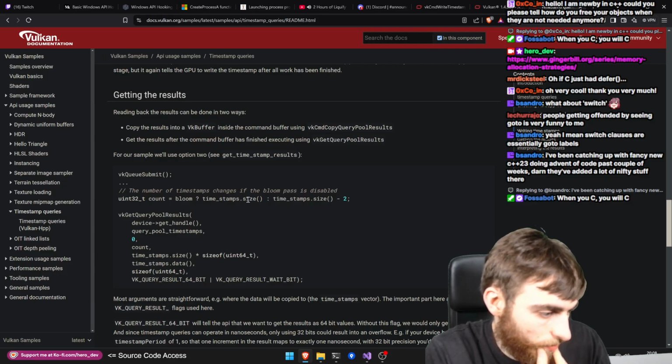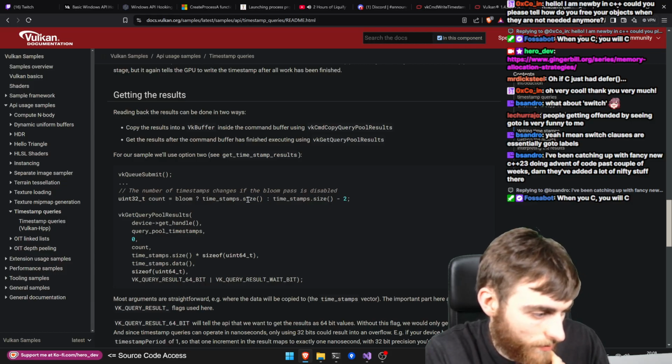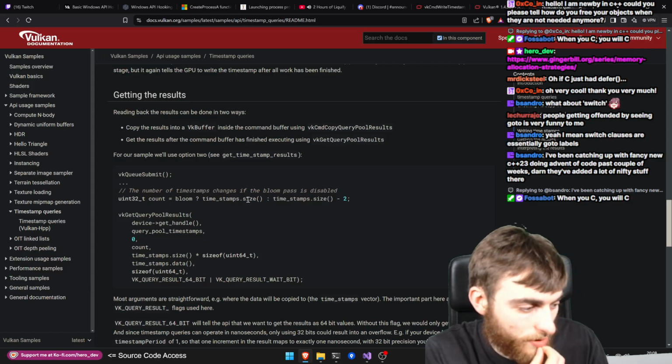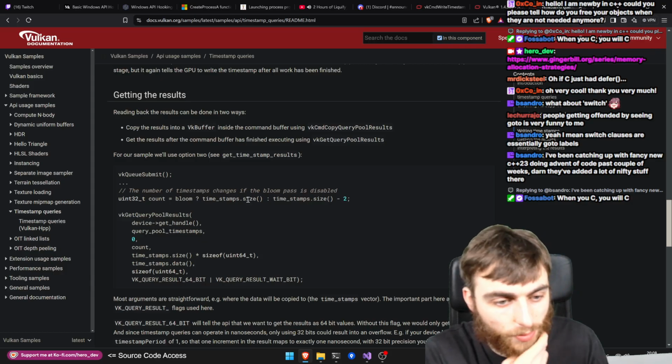I'm catching up with some new C++23 event code from the past couple of weeks. They had a lot of nifty stuff there. Nifty stuff to C23 or C++23. What sort of stuff?